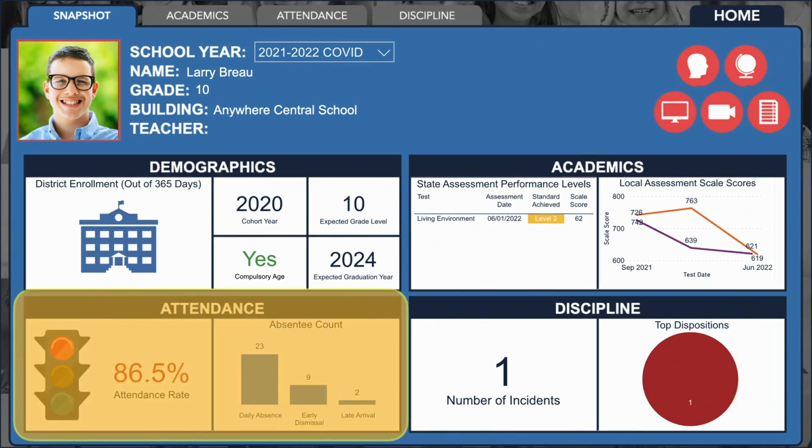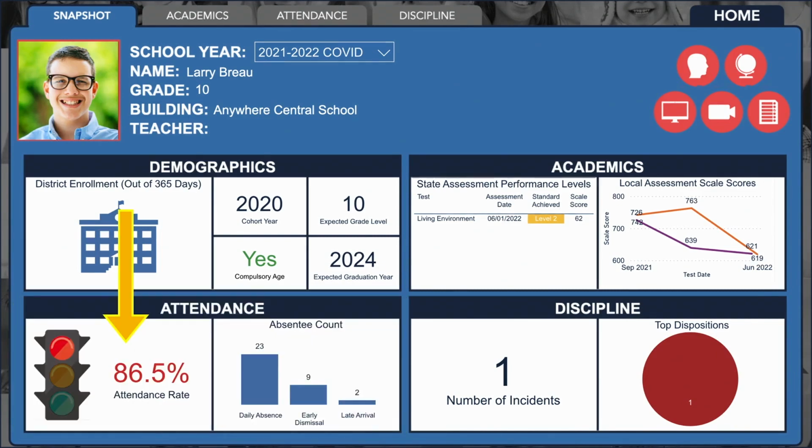Now, let's take a look at Larry's attendance data. First, a stoplight displays the student's level of absenteeism. Green indicates no current risk of chronic absenteeism, with 0 to 4% of days absent. Yellow indicates a low risk of chronic absenteeism, with a 5 to 9% absentee rate.